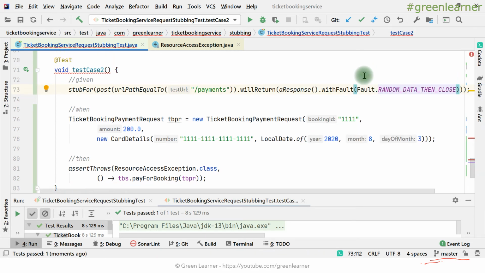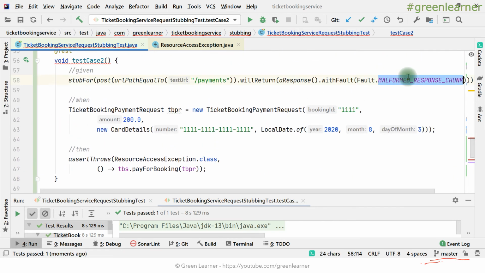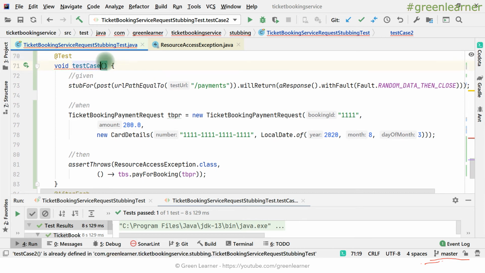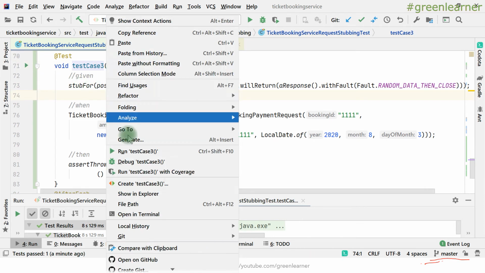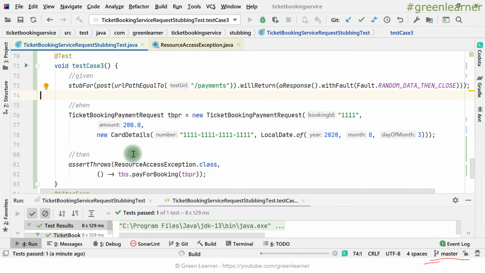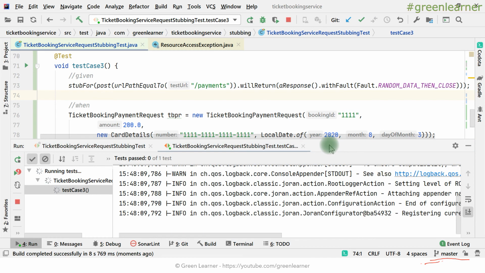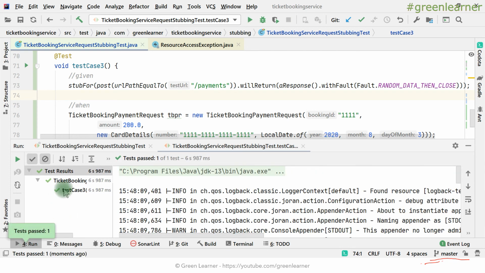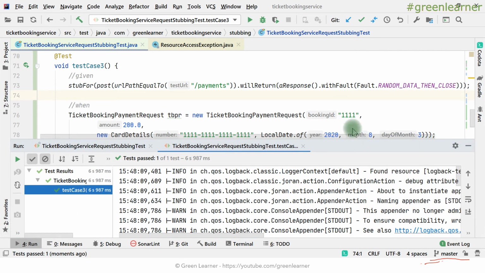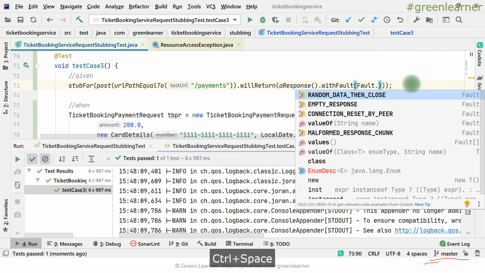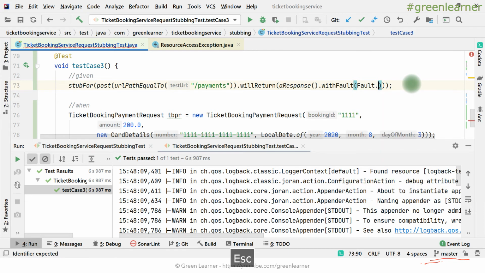So random data then close. So we have malformed response chunk, and now we have this one. Put this under test case number 3 and see if it is working or not. All right, this is working as well, right? So this is it for this video. You can go ahead and check out other faults, that is empty response and connection reset by peer. In all the cases it is going to throw the same exception, resource access exception.